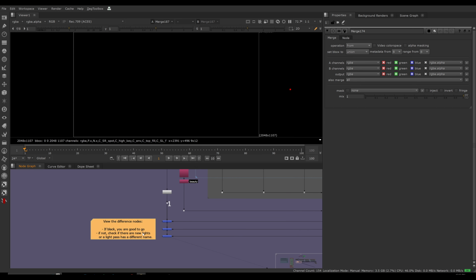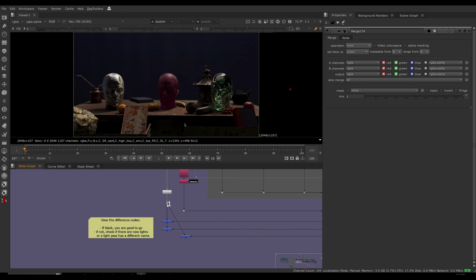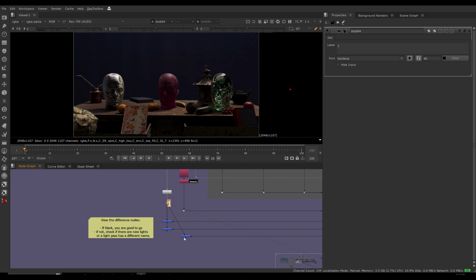You can see from these numbers, all we're getting here are zeros. And we have a note here to tell us what this really is. If black, you're good to go. If not, check if there are new lights or a light pass has a different name. So what these three things are, you can see that they are all connected. They're not basically connected to each other. They're all connected to this one input, or not input, but this dot here with one, which is our rendered beauty.